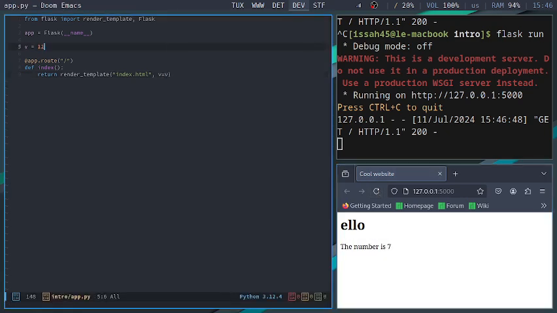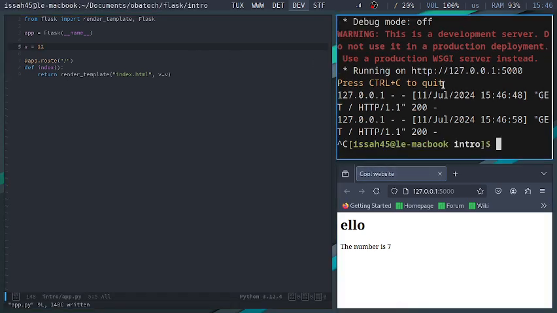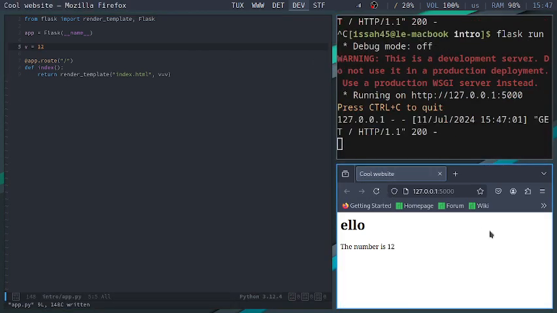Let's say I change the number to 12 or something. Now we save it. Then I have to restart Flask again. It now says the number is 12.